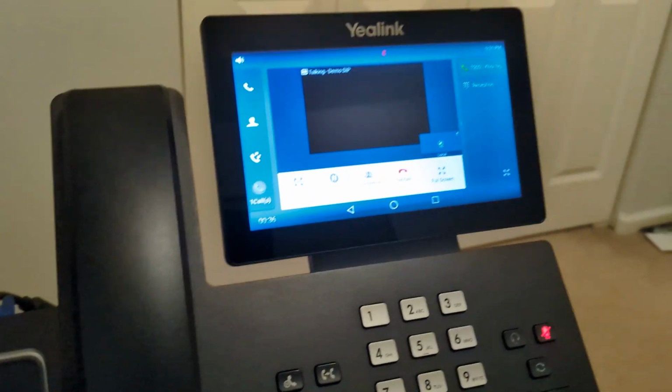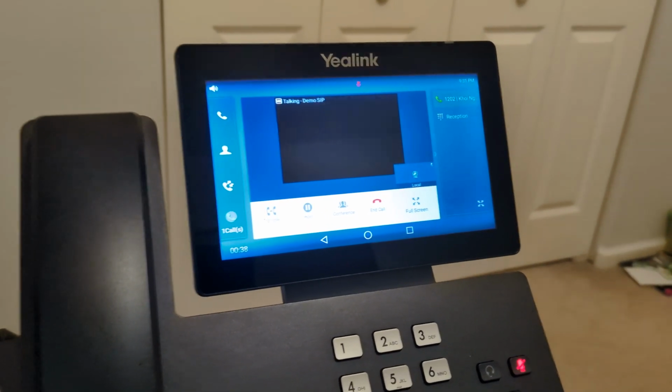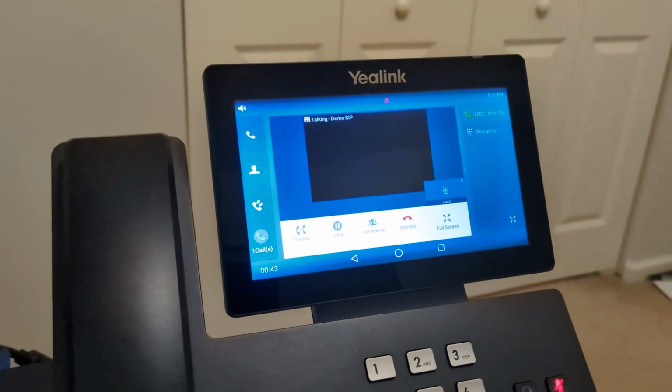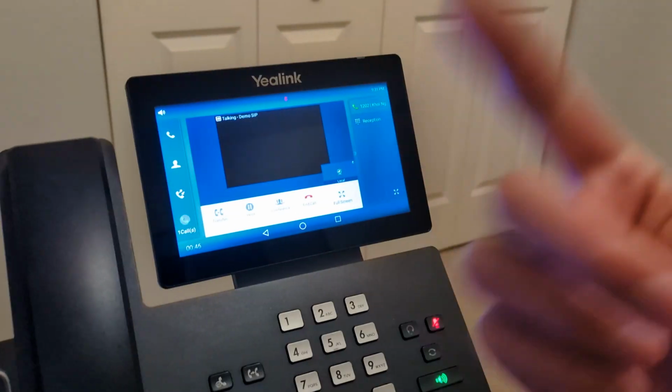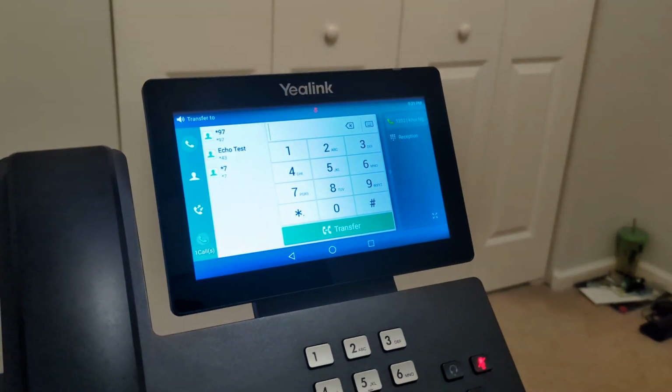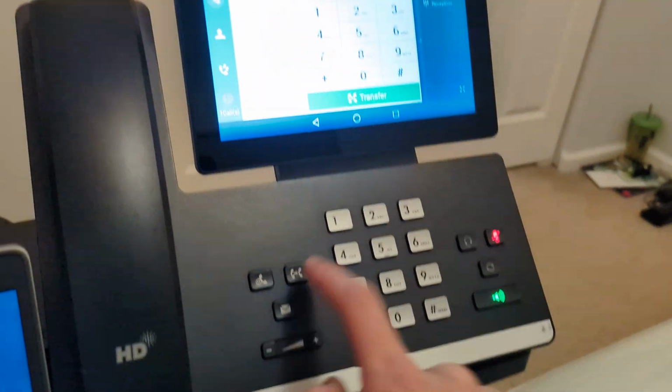Here's an easy way to remember it from the series The Office. When the guy shows Kevin how to transfer a call, you do transfer, extension, transfer. So transfer, extension, transfer.